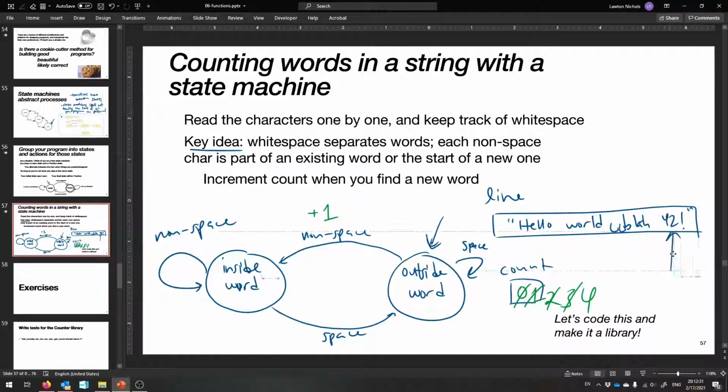Oh man. And then we'll hit the end of the input, and that's where we stop. And we counted the number of words that way. Isn't that fun? So that is how you count words with a state machine. And now I want to code it up for you. All right, so let's do it.